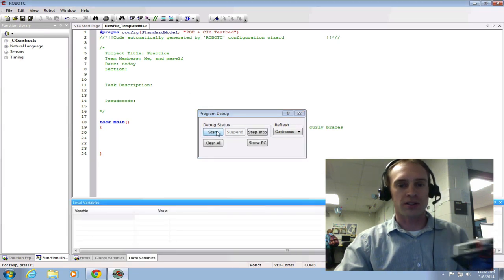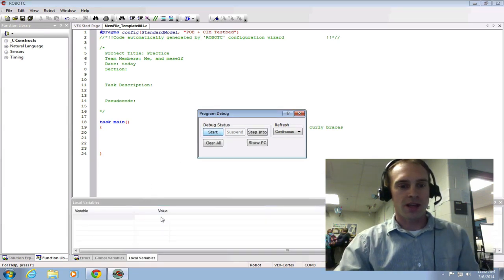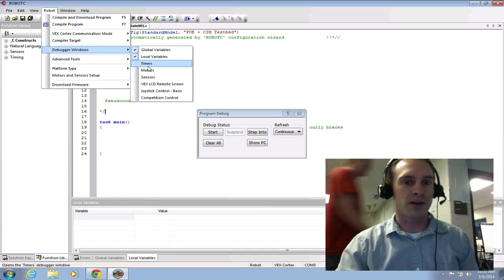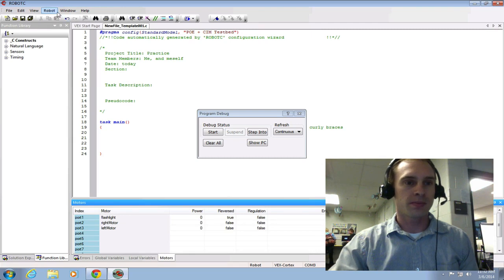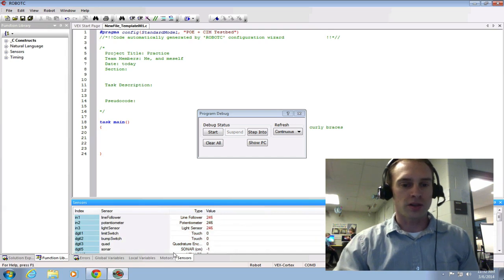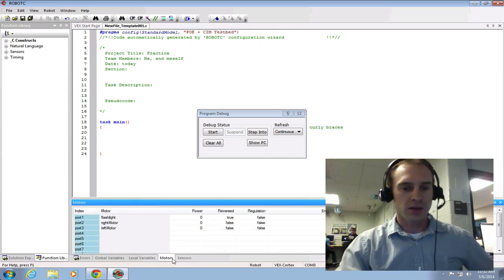So now when you click start, you have your debugger windows down here. The next thing you want to do is go to Robot Debugger and load up motors, and then Robot Debugger and load up sensors. So make sure both of those are selected. Now when you do your debugger in the next activity, you can go down here and toggle between motors and sensors, and you can manually turn the power on these things.